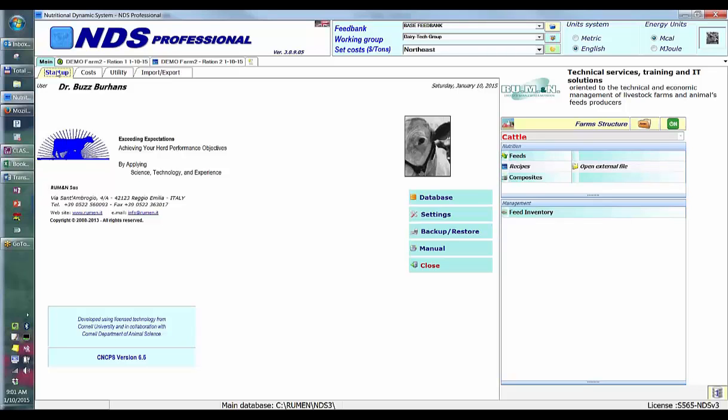We are going to right now look at doing another tutorial. This would be tutorial 9, and this is looking at the linear optimizer within NDS. Dr. Buzz Burhans is just going to do a quick overview of some of the features, some of the workings of the linear optimizer. So I'm going to turn it over to him, so go ahead, Buzz.